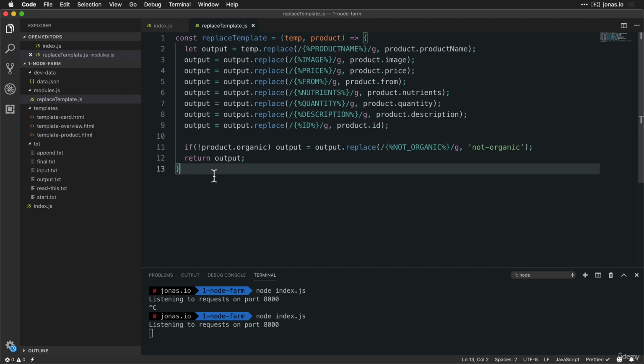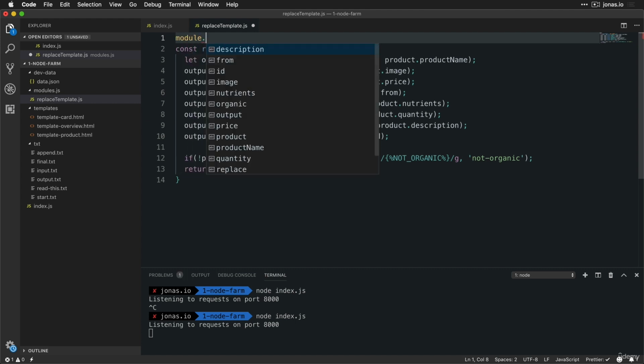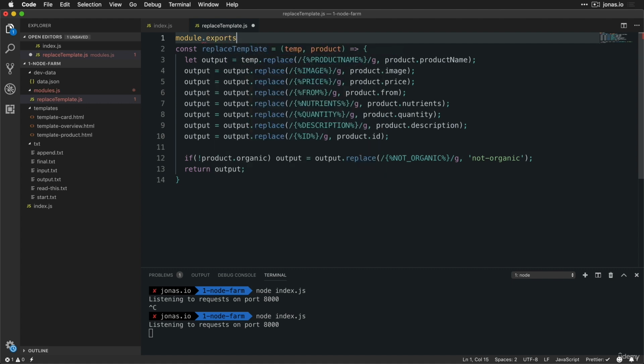Well, there are different ways of exporting something from a module, and we're going to talk in depth about all of this in another section later on. But for now, all we're going to do is to use module.exports. Okay, so in each module, we have access to a variable called module, and on there, we can set the export property. And that we then set to whatever we want to export. In this case, that is just this function.